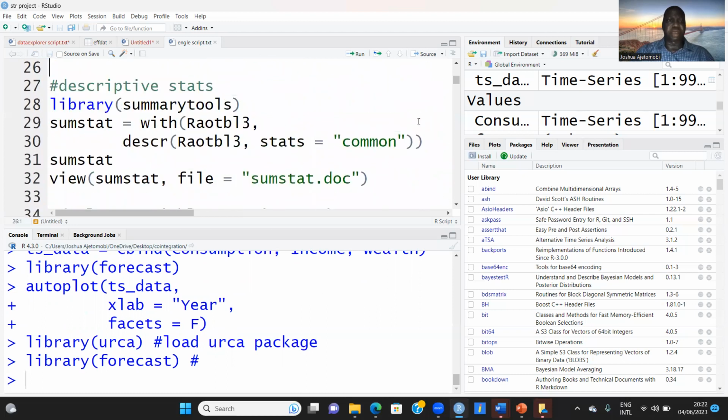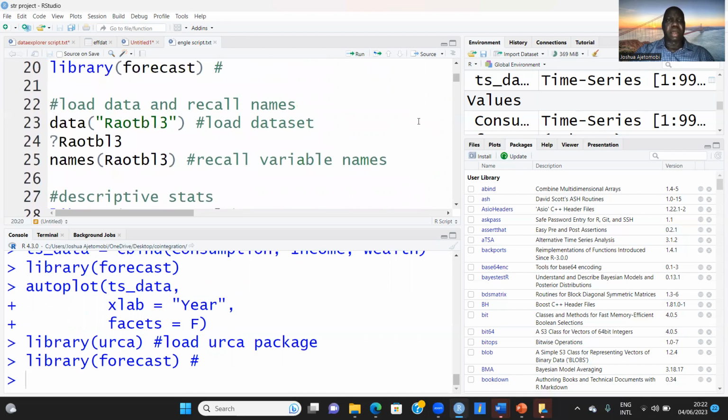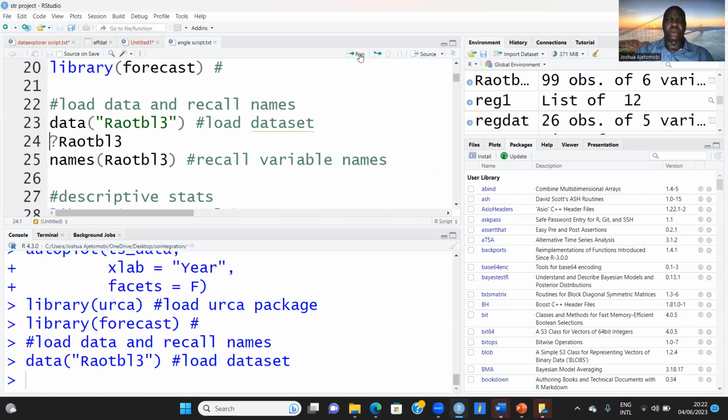Let's go through the data we want to use. The data is RAOTBL3. The data set can be found in the urca package. So let's run the data and load it. To know details of what the data is all about, you can just put a question mark here, then the name of the object. So I run this.